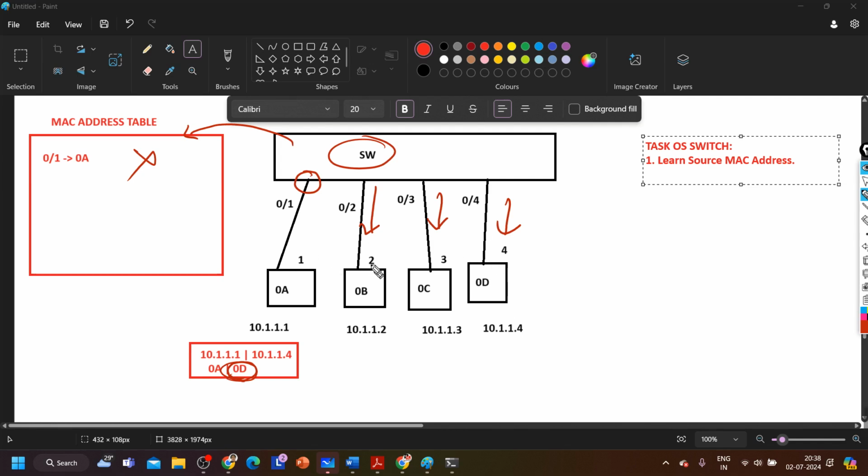So what will happen when PC2 receives the frame? PC2 is going to check the destination MAC first. The destination MAC is 0D, and my MAC address is 0B. So PC2 gets to know this is not for me, and it is going to drop it. Same thing when PC3 receives the packet: it checks the destination MAC. Destination MAC is 0D, my MAC address is 0C, this is not for me. PC3 is also going to drop it.